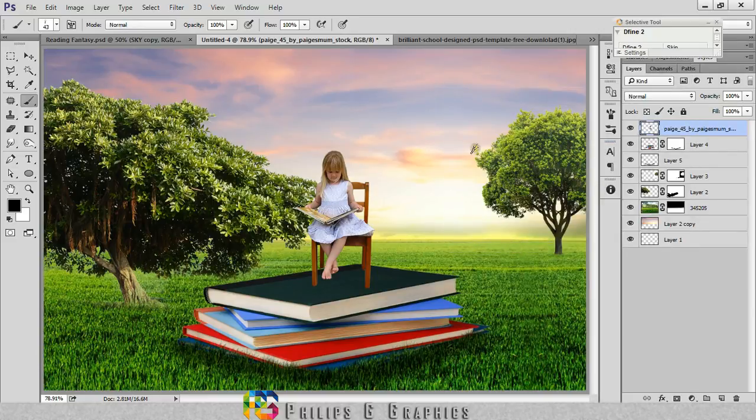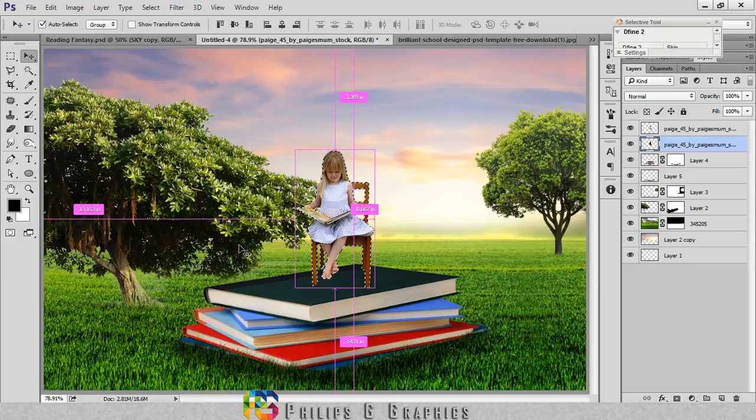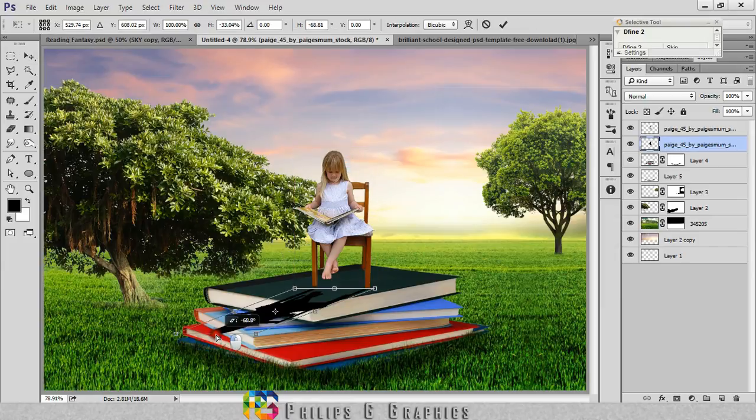Next I'm going to duplicate this by pressing Ctrl J. Then I'm going to choose the layer below, hold Ctrl and click on it, and fill it with black by pressing Alt Backspace. Ctrl D to deselect. Now I'll press Ctrl T, and while holding Ctrl, I'll bring this down this way. I can drag it around here. I'm trying to create a shadow for my model.